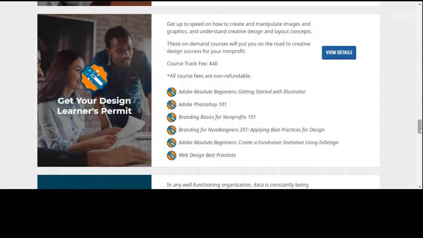So the certification you are given is actually the same certificate that you would have received if you took the course with the instructing organization, whichever organization is teaching the course.